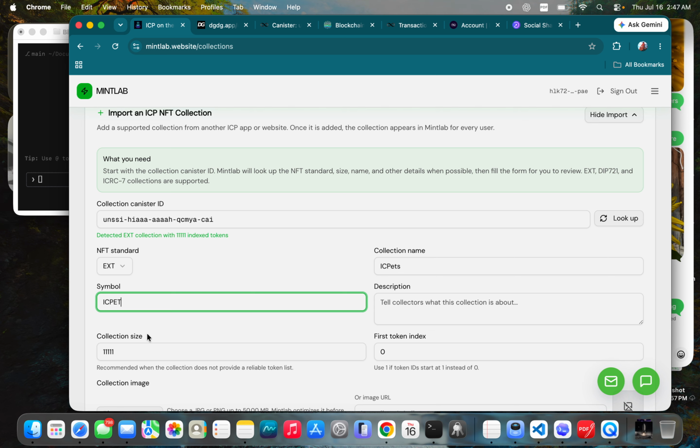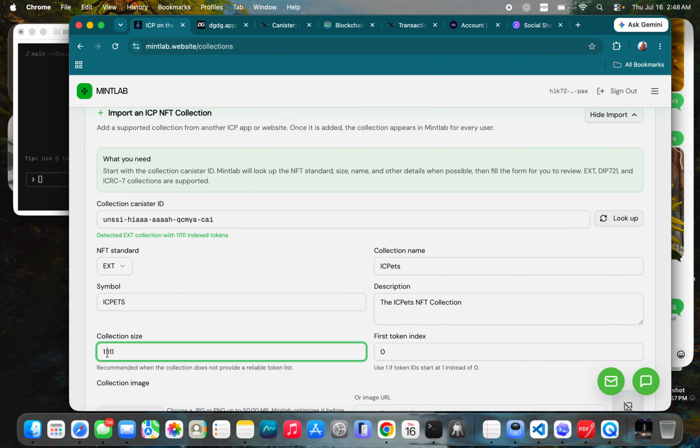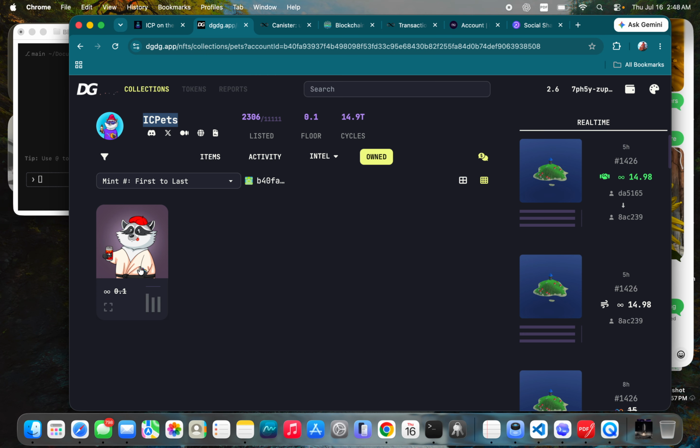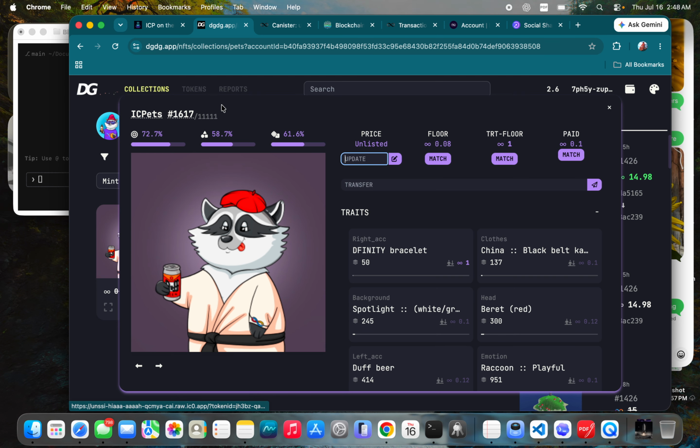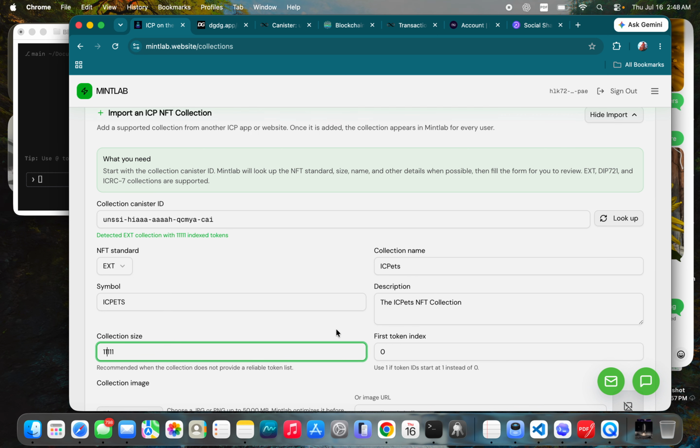I'll just put that for the symbol. You can create whatever symbol you want. Description, the IC Pets NFT collection. Collection size. Is that correct? 11,000. That's a lot. Let me double check that. Yeah, 11,111. That's a big collection. One of the bigger ones. I just wanted to double check before I enter that in.